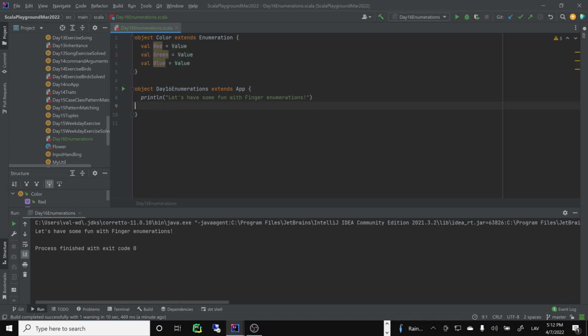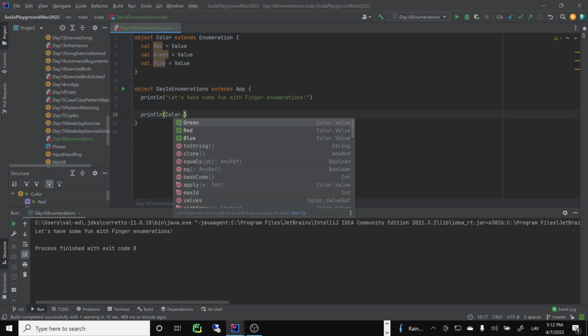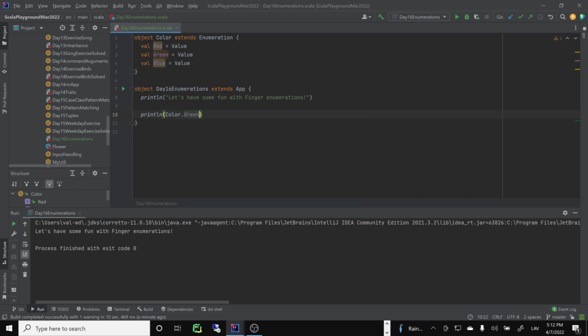So of course I can do println. I can do basically Color.red. You see, I have nice values, right? Again, just green for now. Let's see what happens. Really simple idea, but quite powerful. So it prints green.